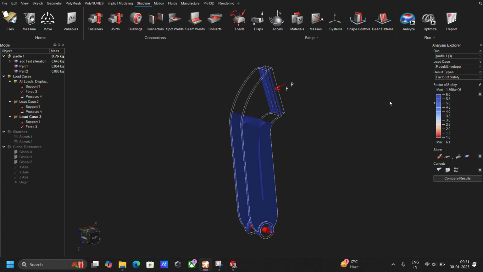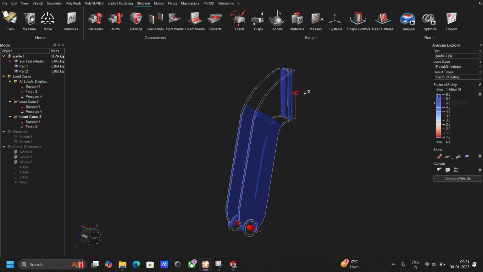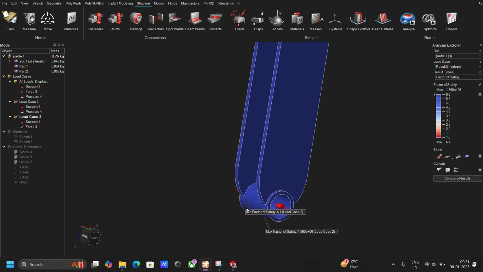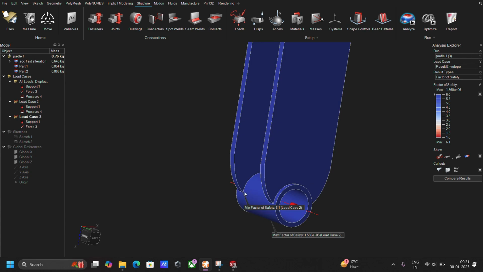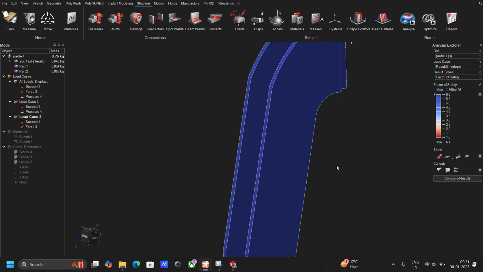It's coming to be 0.6 mm. Let's separate it down and see the minimum and maximum. So here the minimum factor of safety is coming to 1.6, which is way more than we can consider.